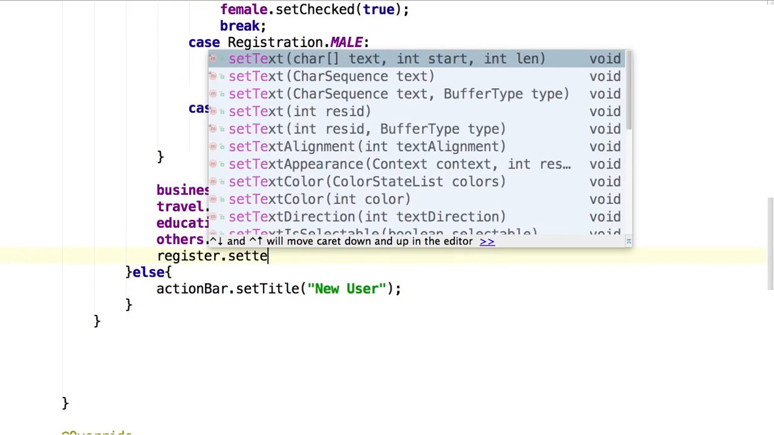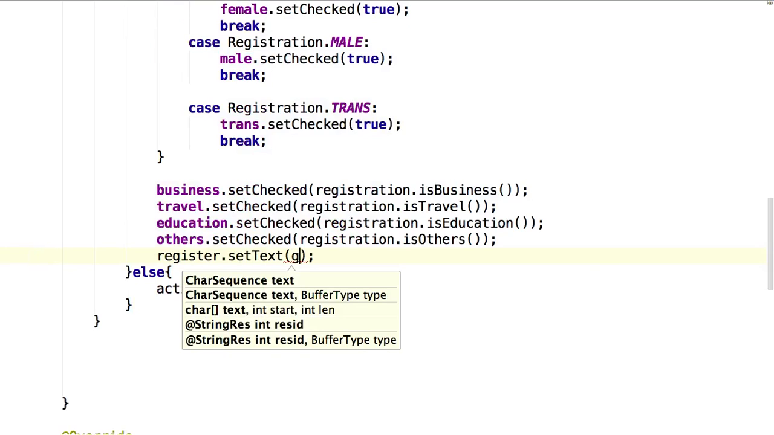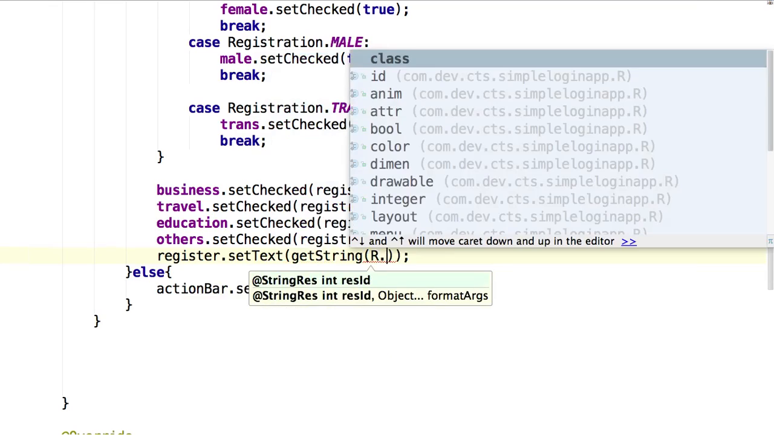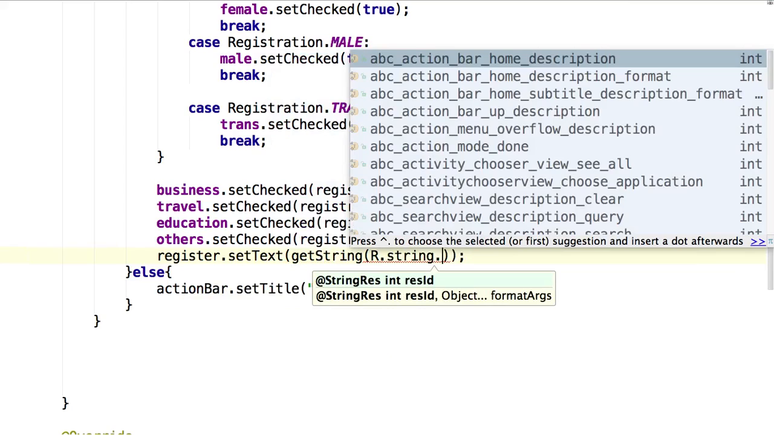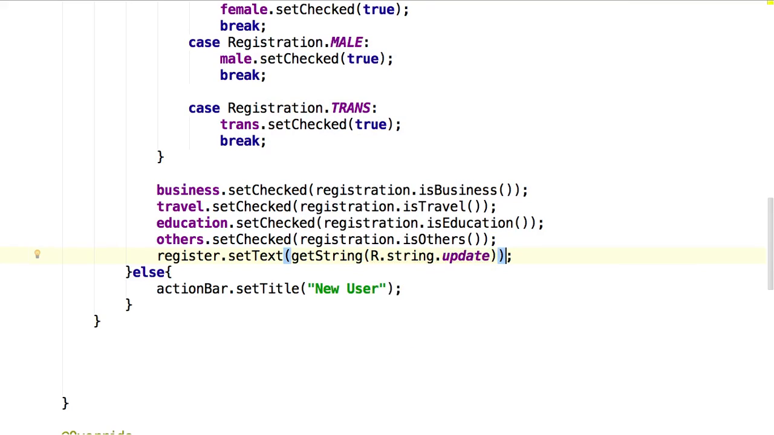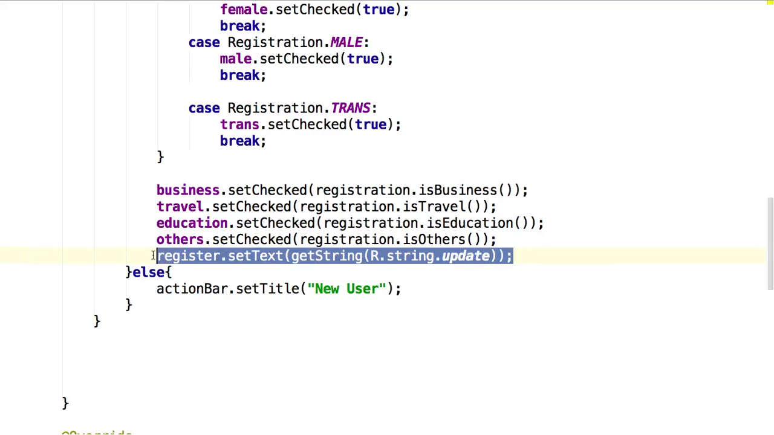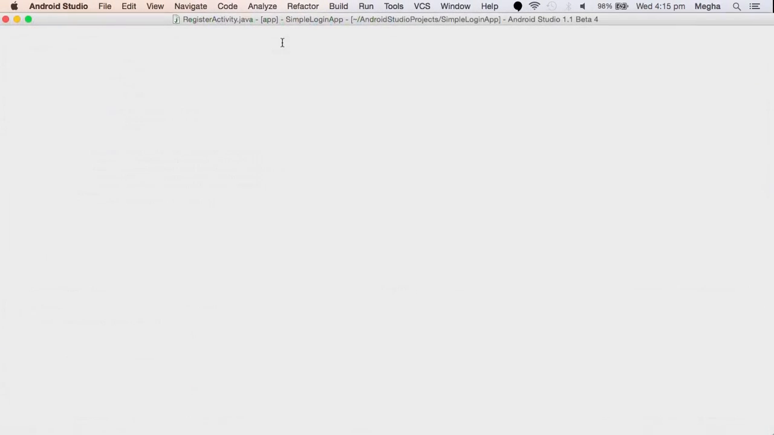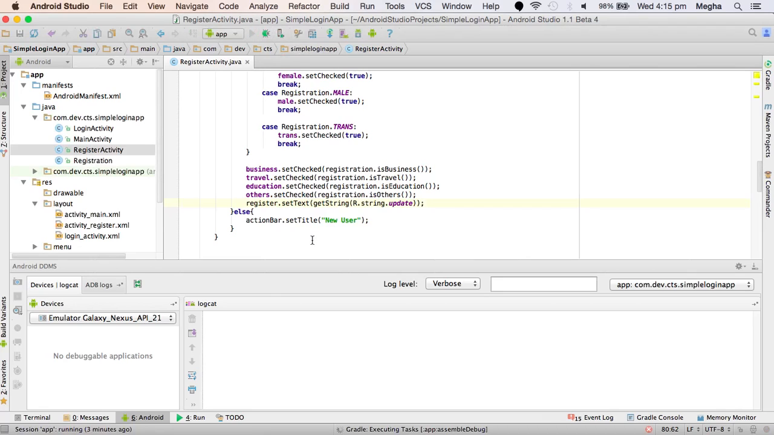Set text, get string, dot string dot update. You can put a getResources dot getString, both will work, but it is not required. getString. And this will be okay. This I don't need to update. Only for edit it is going to look like update. The text will slightly get modified so that it looks very relevant to the context we are seeing.